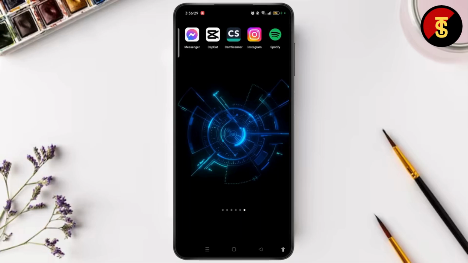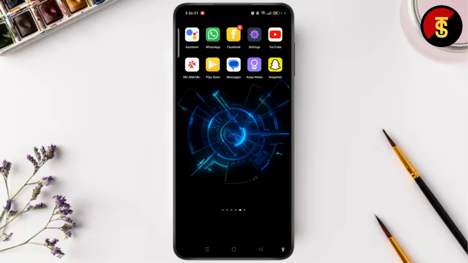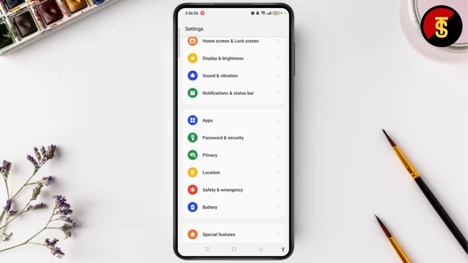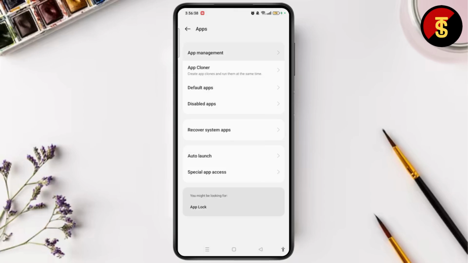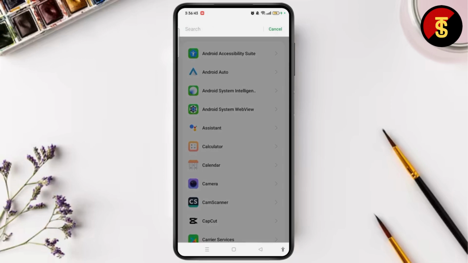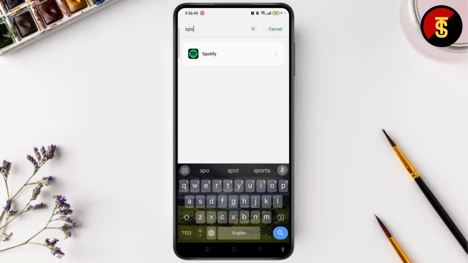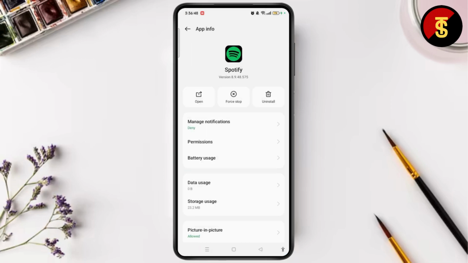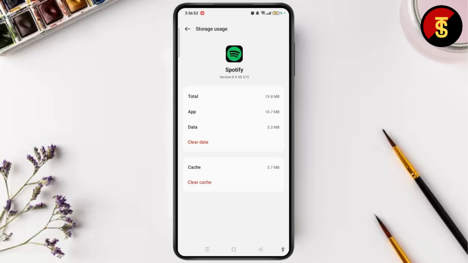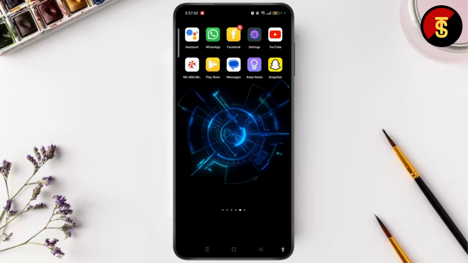This was within the app, but you can also go to your device settings and then search for apps, open it, and then select app management. Here you can easily search for the Spotify application with the help of the search bar at the top of the screen and open the app info page of Spotify. And on this page you will see storage usage, open it, and the cache option is also here. You need to simply tap on clear cache, and this way also you can easily clear Spotify cache on Android.